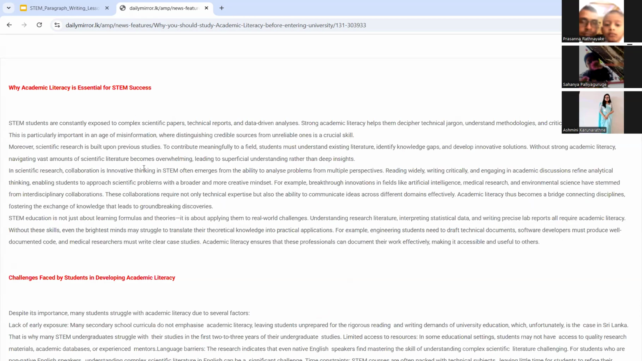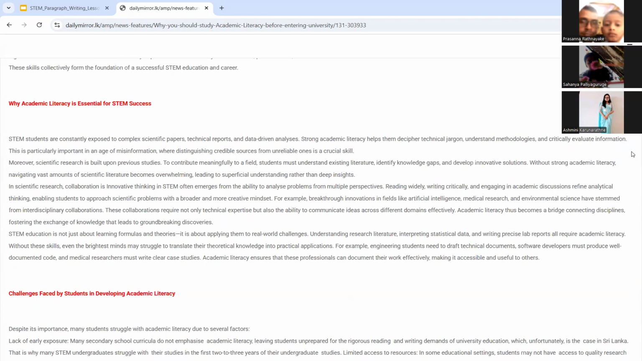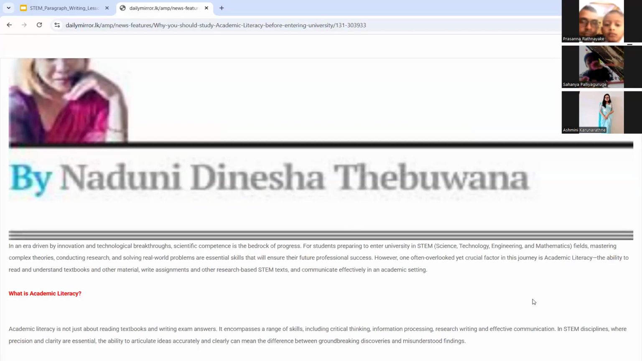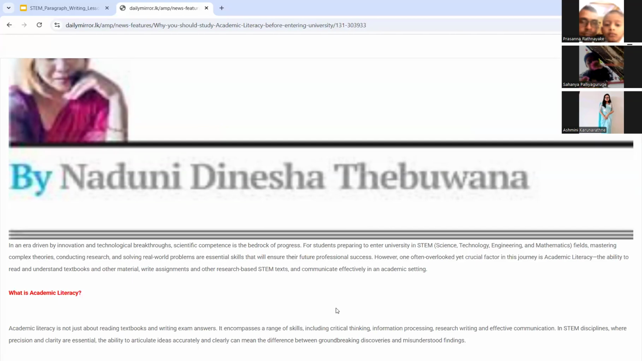Understanding research, literature, or academic reading, interpreting, all are required. So yes, if you're taking information from this, you can say according to this author. It says that, so that you're stating an opinion of a person, right? So this is Miss Naduni's opinion. So if you're extracting information from this text, you can say according to.